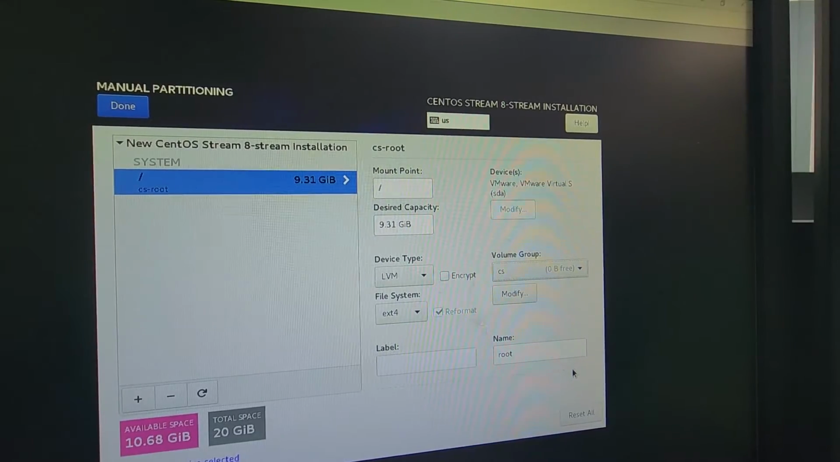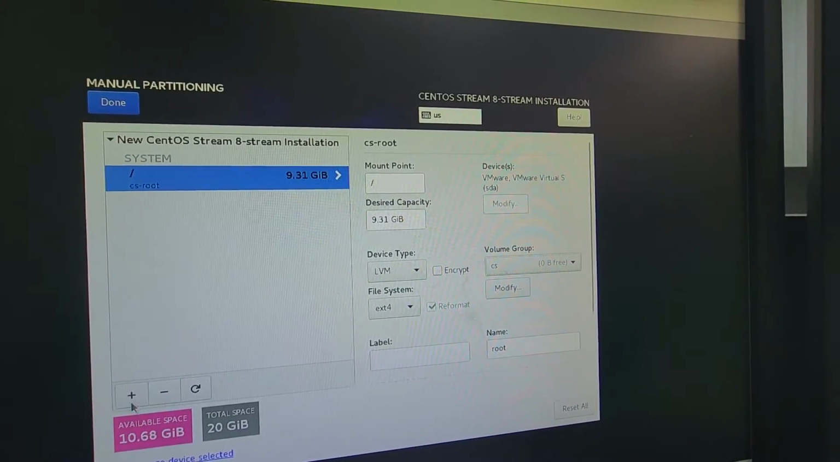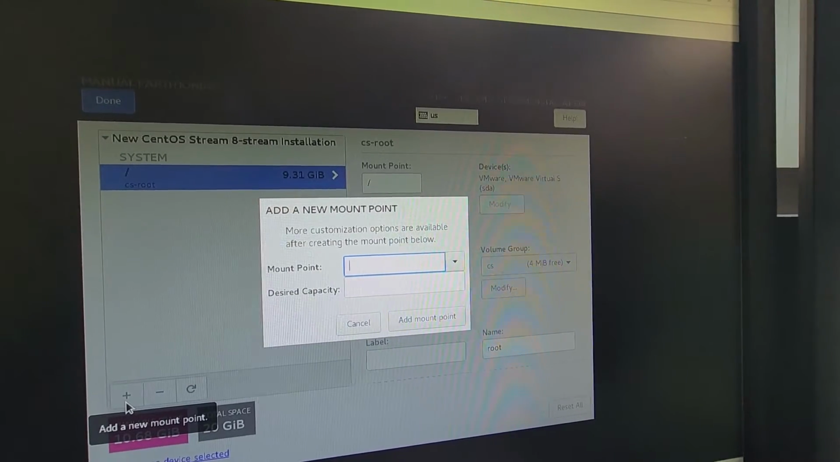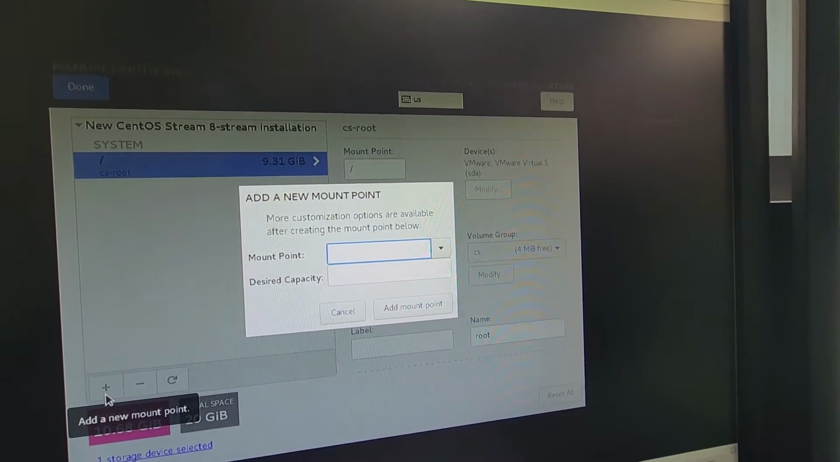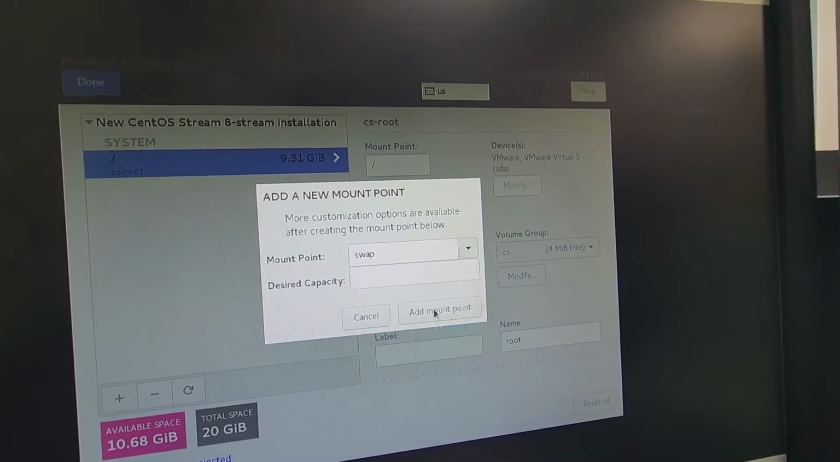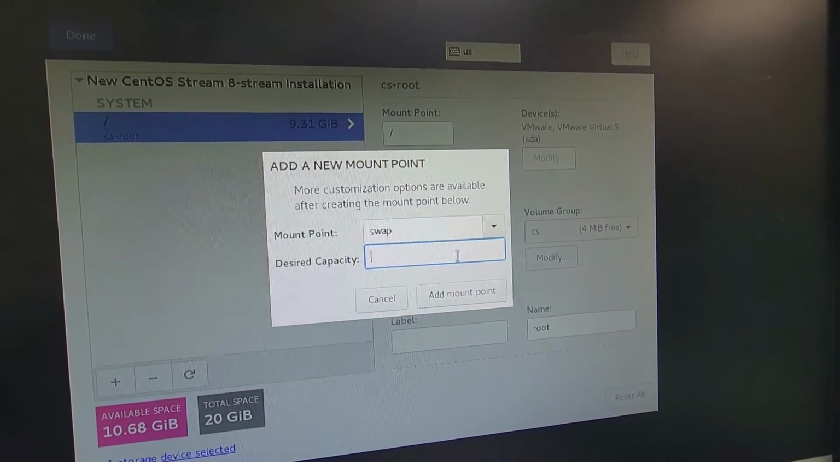So the primary boot is good. Can you go into plus? Add the next mount point. So the next mount point is going to be a swap file. So again, go back and select the type there. If you go down, you'll find something called swap in the list. Click on the swap. And again, capacity.